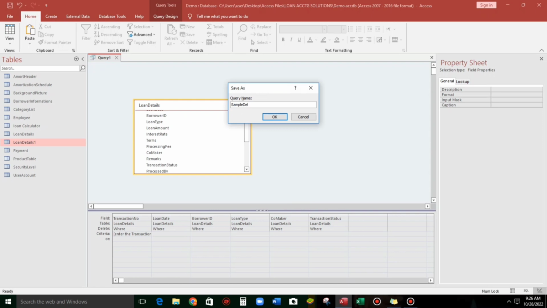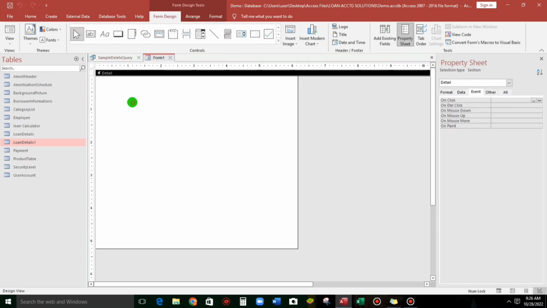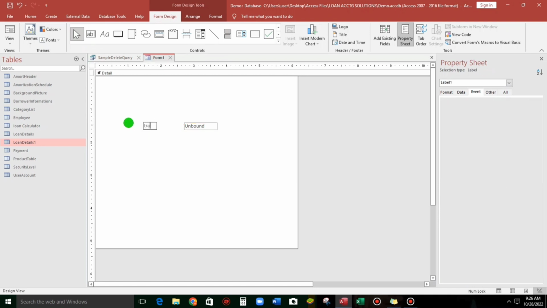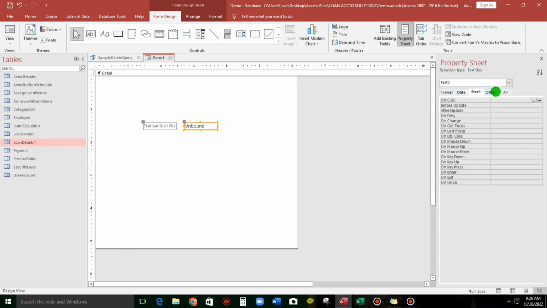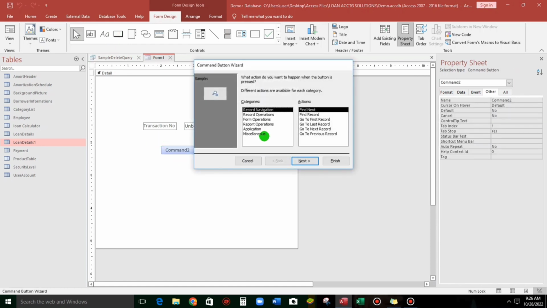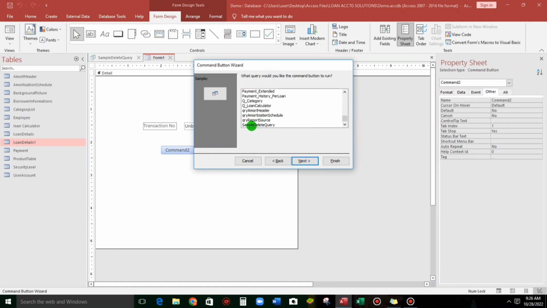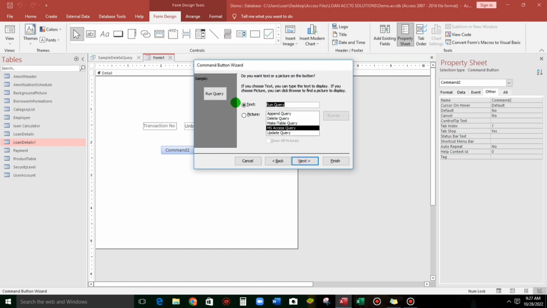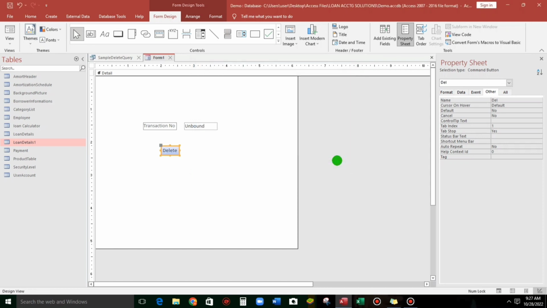Sample delete query. Okay, and then let us create a form. Form design, and then drag this. Let's type transaction number. And then also the name of this field is trans ID. Then let us insert a command button, and if you don't like to type the VBA code or the macro, you can just simply click miscellaneous and then run query, and then let us find the query, this one, sample delete query. Next, instead of run query, let's type delete. Okay, next, the name of the command button is del delete, then finish.